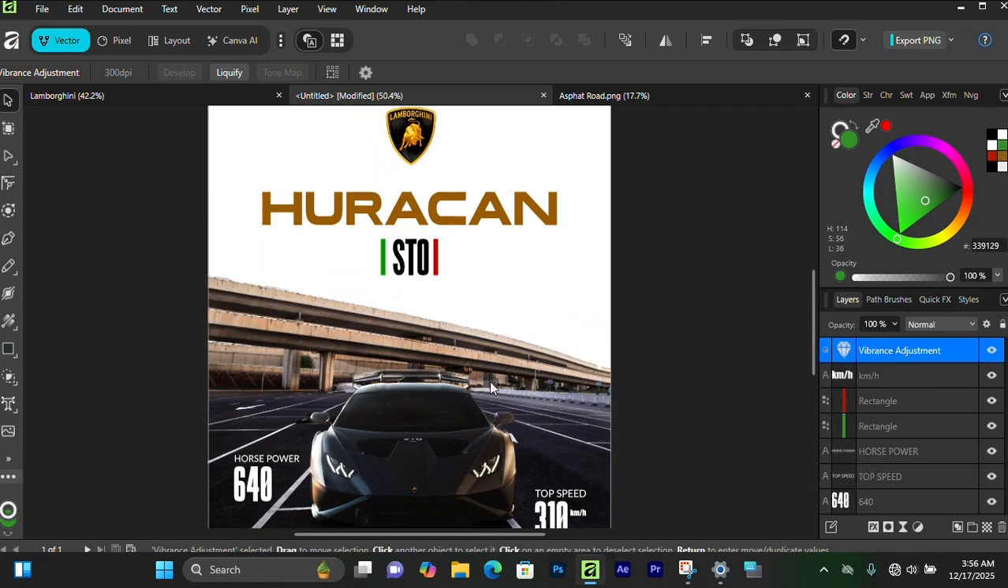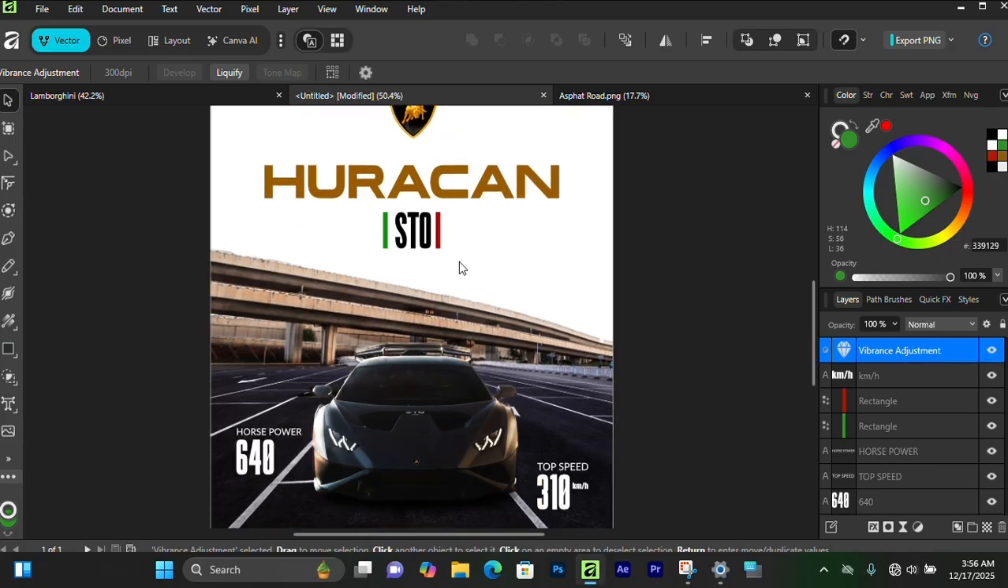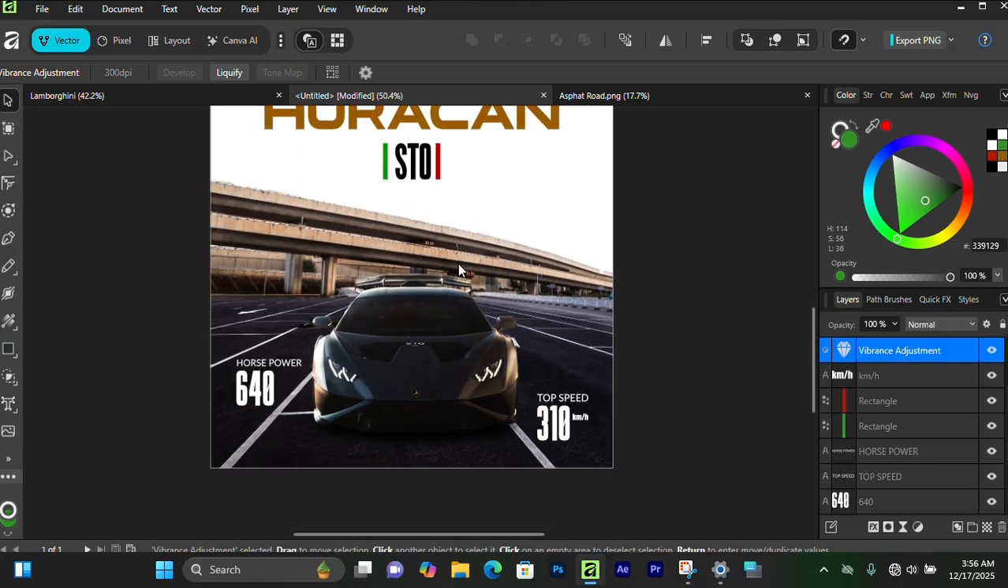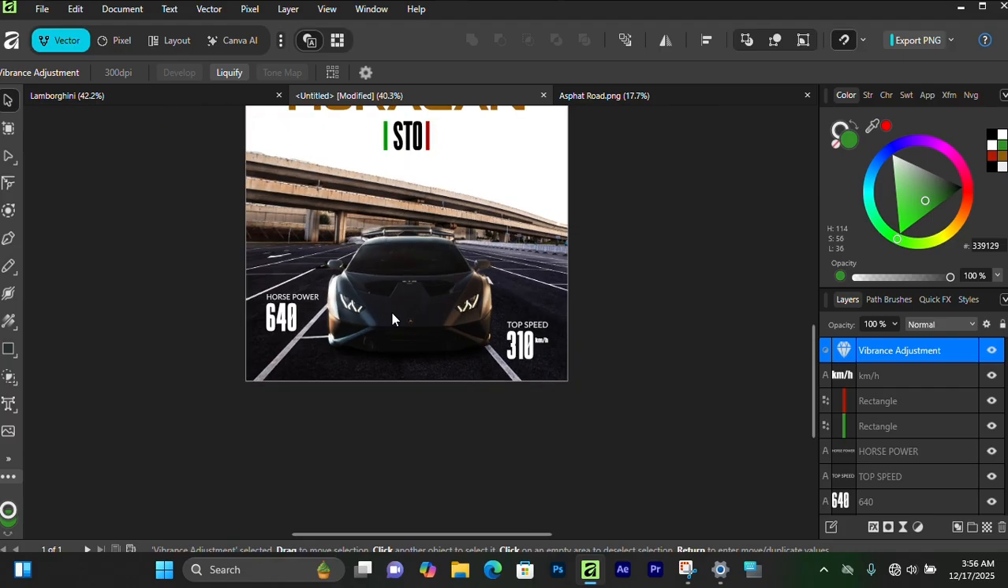So this is how I created this beautiful sports car poster design. It's very simple and very easy to do, and I believe you have learned something. You've learned how to manipulate images to create something very beautiful.